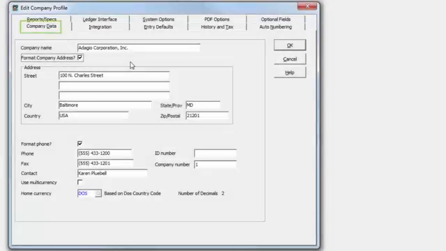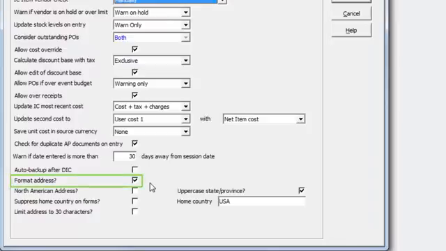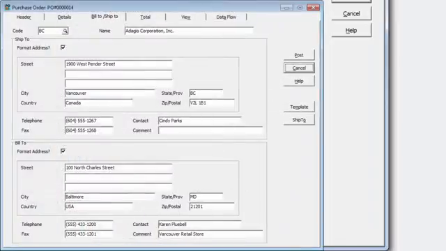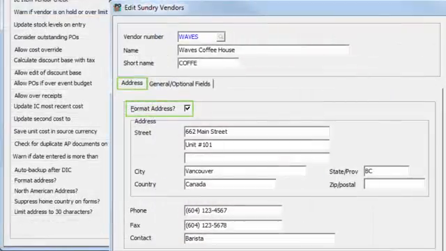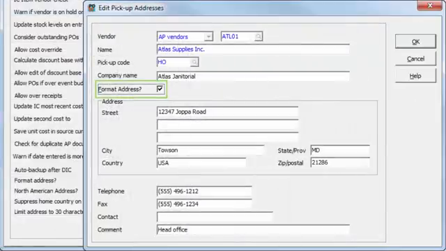There is a setting in the company profile to format your own company address with city and state or province in respective separate fields, and another option on the System Options tab to use formatted addresses throughout purchase orders. This includes purchase orders and other transactions, sundry vendors, shipping, billing, and pickup addresses.